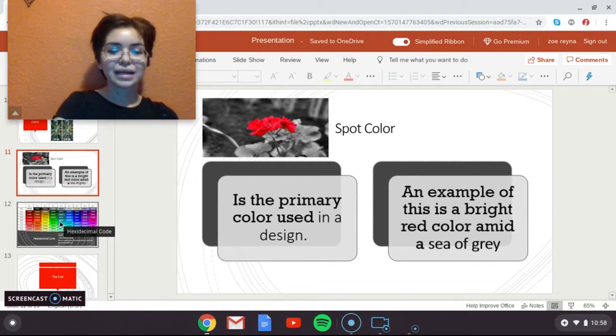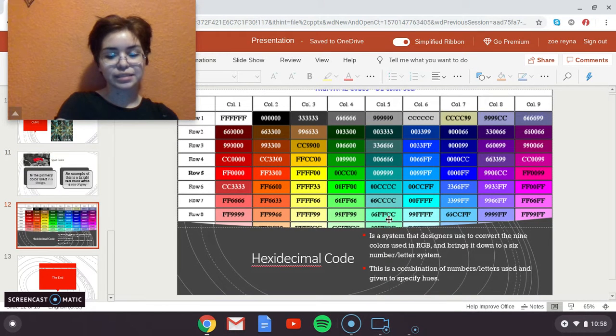And lastly is hexadecimal code. It is a system that designers use to convert the nine-number colors used in RGB and brings it down to a six number/letter system. This is a combination of numbers and letters used and given to specify hues. So all of these are different shades of colors, but since they are different shapes, they are each given their own code.